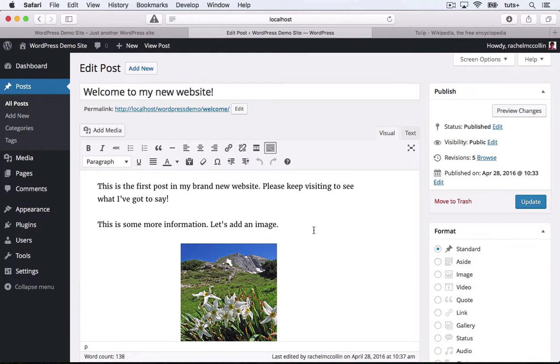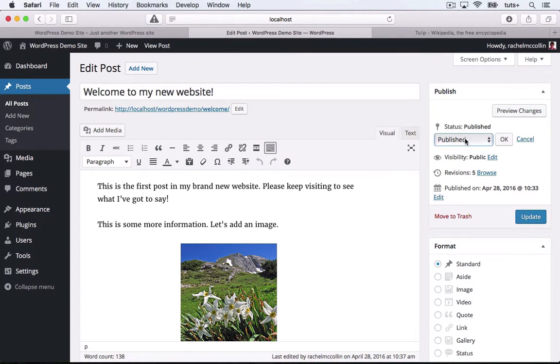Finally, let's take a look at some of the different options you've got for publishing your posts. So here's the editing screen for my blog post, and I've already published this, but if I wanted to, I could change its status. So I can select pending review or draft. Now, pending review is what you use if you're an author on a site and there's an editor who's going to review it for you.